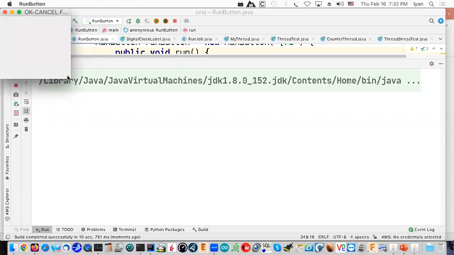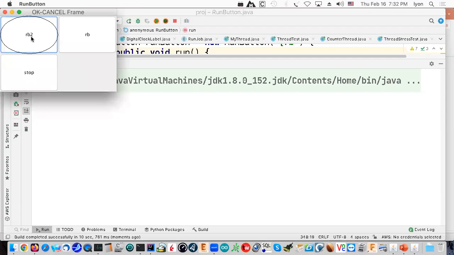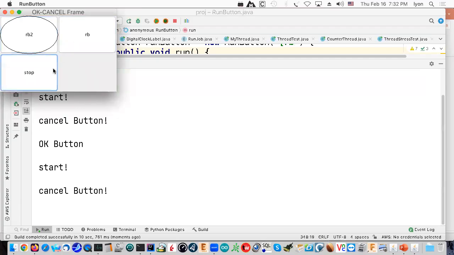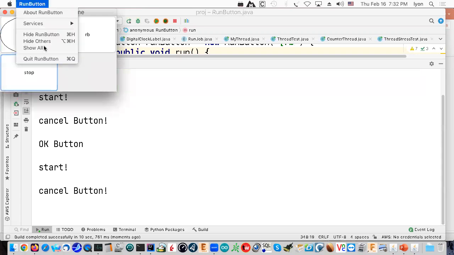Oh, he's giving me this spinning beach ball of death. Yeah, that kind of looks crummy. But there are 3 buttons in a 2 by 2 layout. So there's room for an extra button.